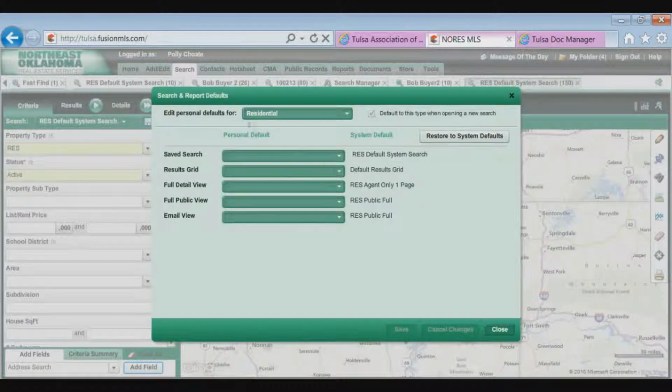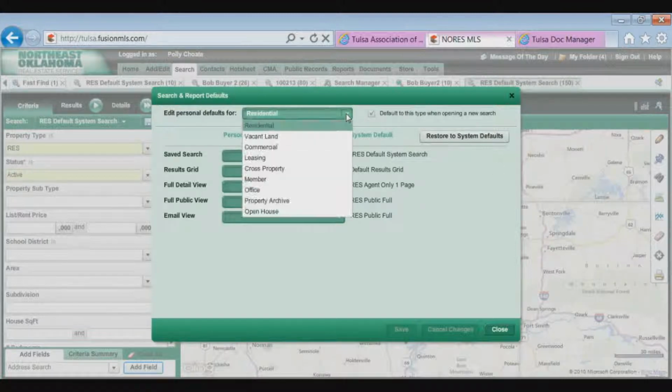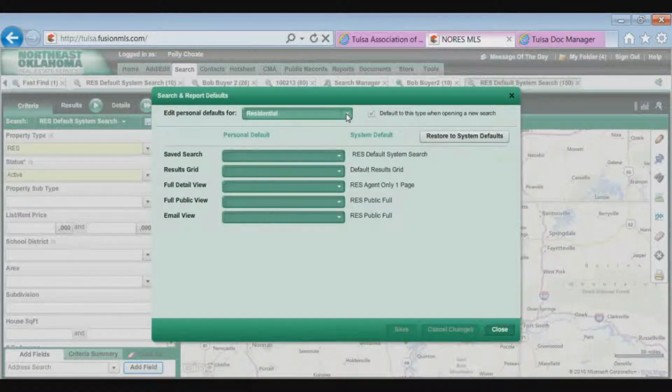When you come in here, you see it says Edit Defaults For, and you have all your property types listed there. So we can change the saved search, meaning when I hover on search and I click residential, what search do I want to come up? We have it defaulting to the default search that we built for you, but you may rather build your own search and see that every time you click on residential.